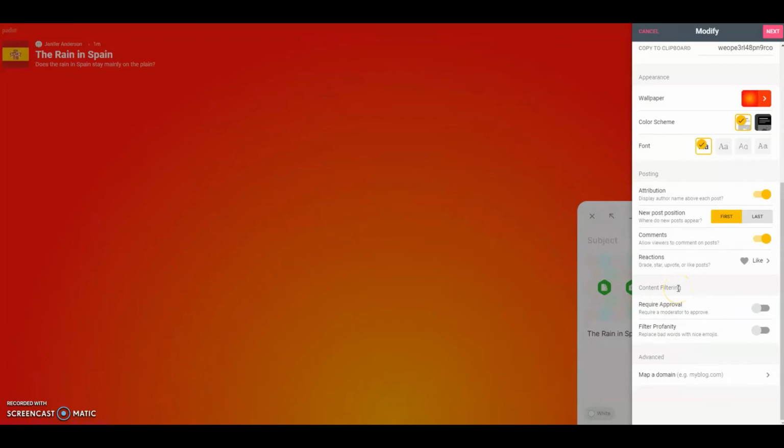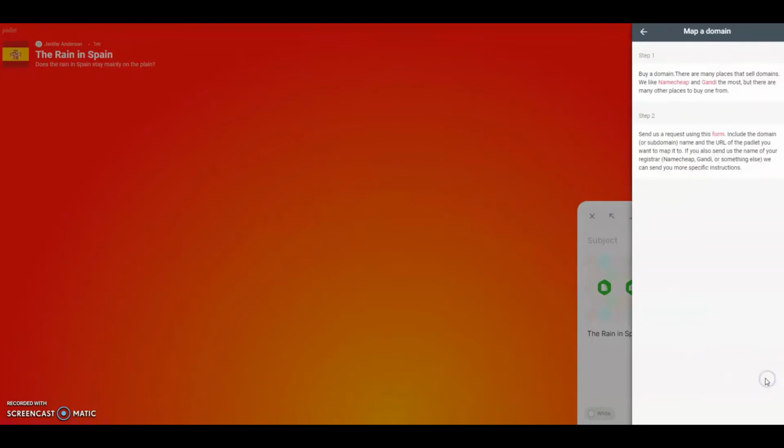Next is the content filtering. You can require approval if you're concerned that some of your students may put inappropriate content on the board, or you can just filter for profanity or do neither. And lastly, you can see here that you can buy a domain.